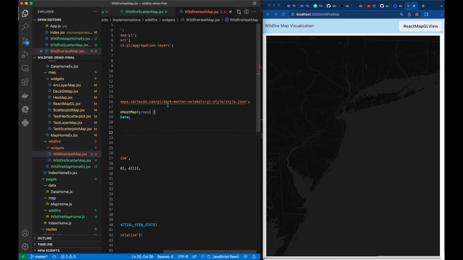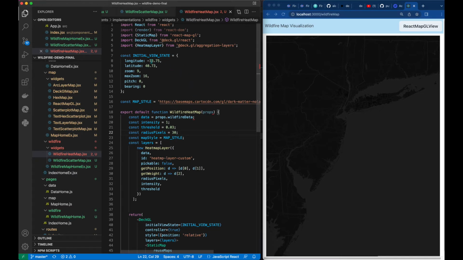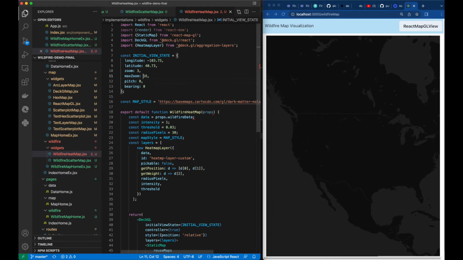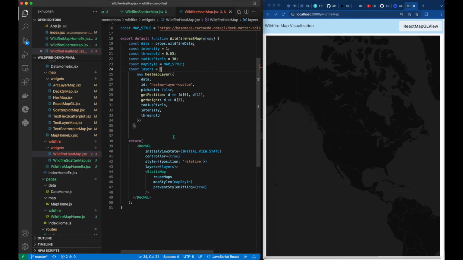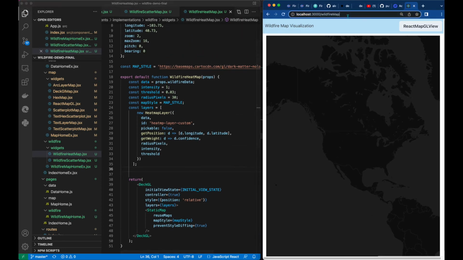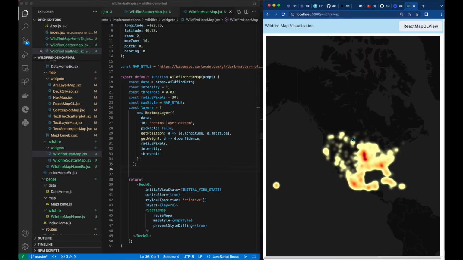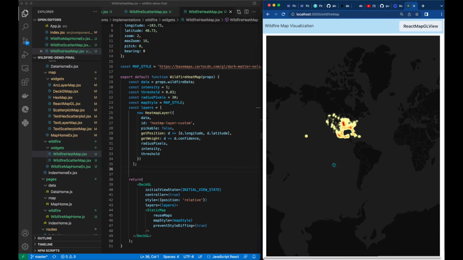That's our widget and it's using this dark map style and it's going to use the longitude 103, zoom will be 3, make it zoom 2, props.wildfire. Now we need to say d.longitude and d.latitude, and the weight for this heat map will be d.confidence. And there you go. As you could see here, our heat map is visible.